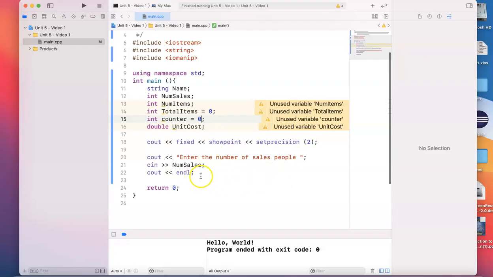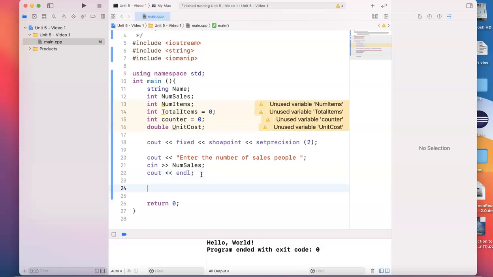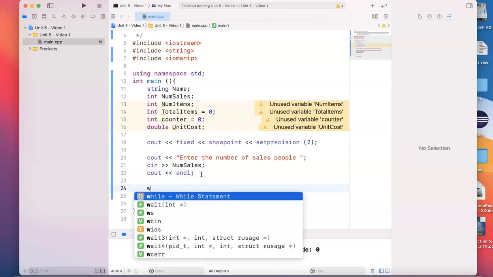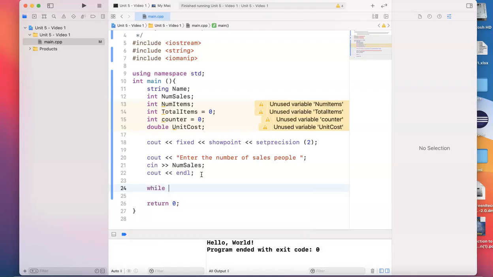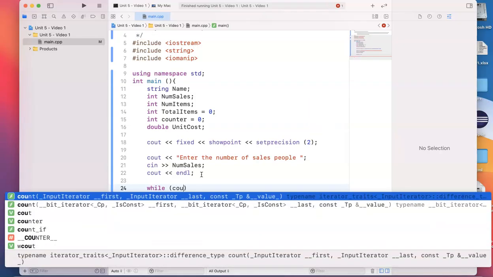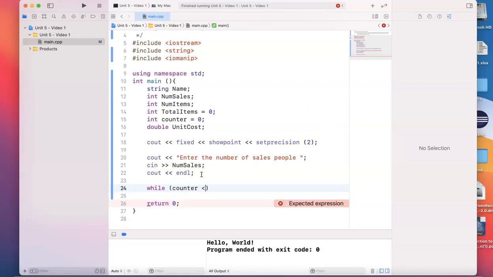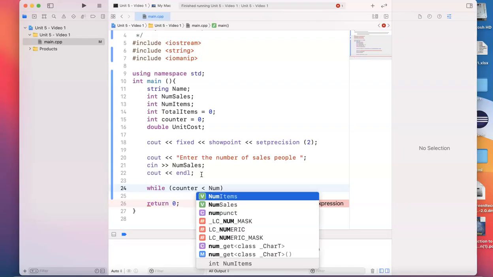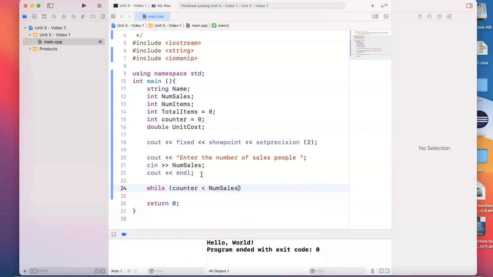So let me begin my loop now. And I'm going to use the while statement. With the while statement, you have to put your condition next. I use counter, lowercase. Counter is less than the num sales, the number of sales. So counter is really 0 so far, so it is less than, let's say we have 5 salespeople. So 0 is less than 5, so it's going to make it go through the loop.